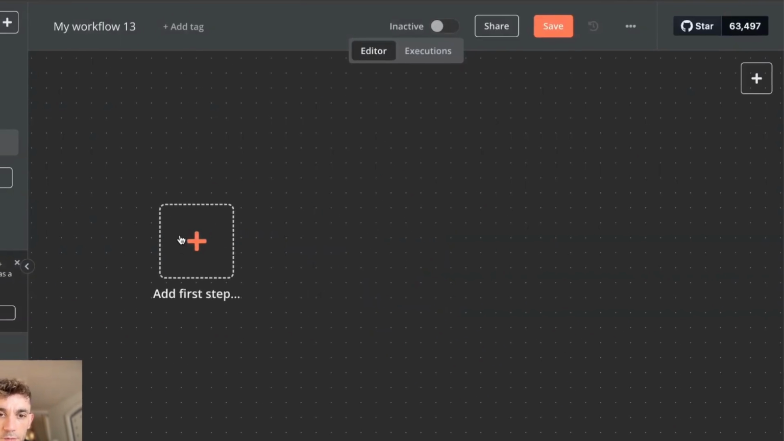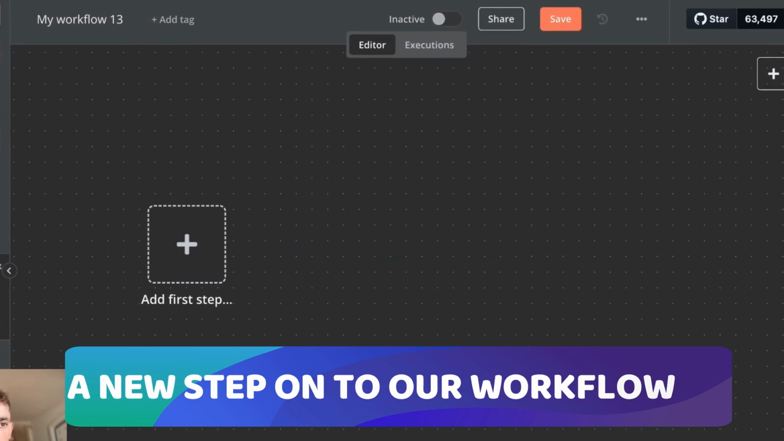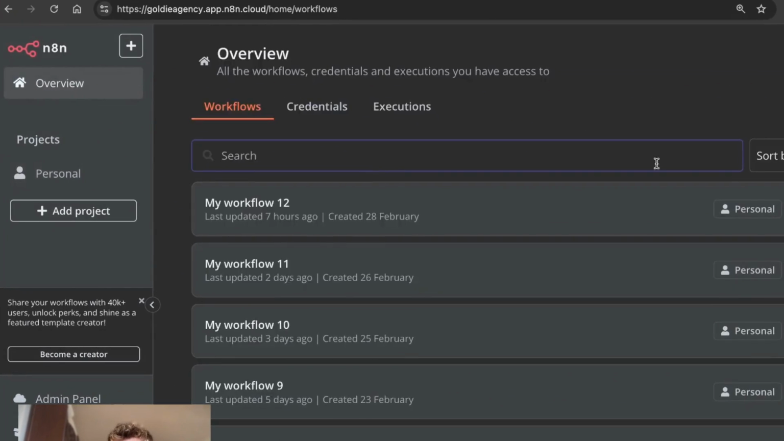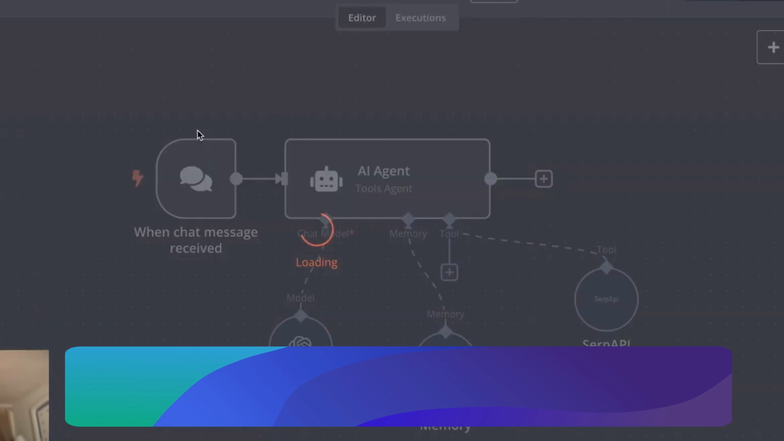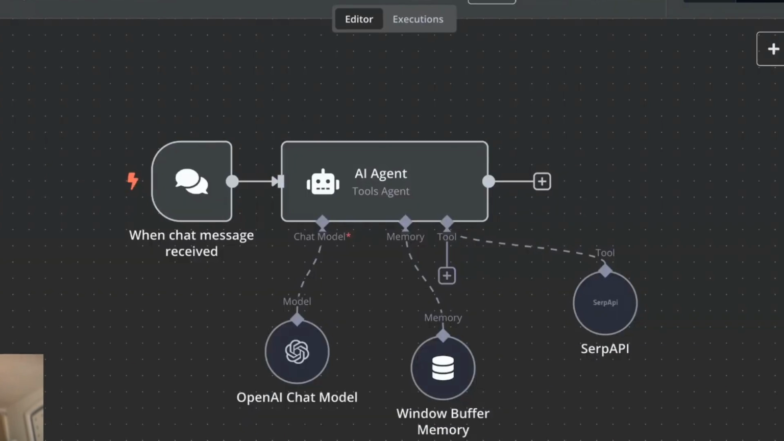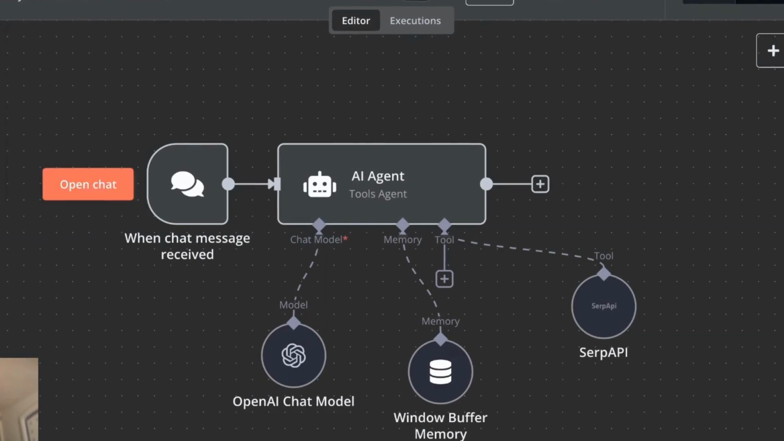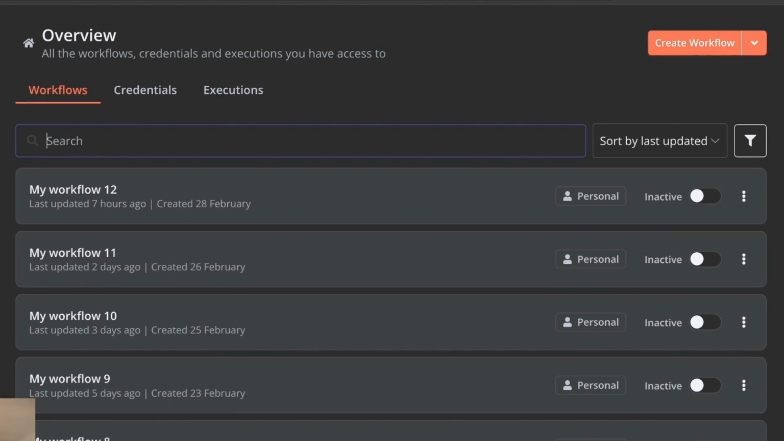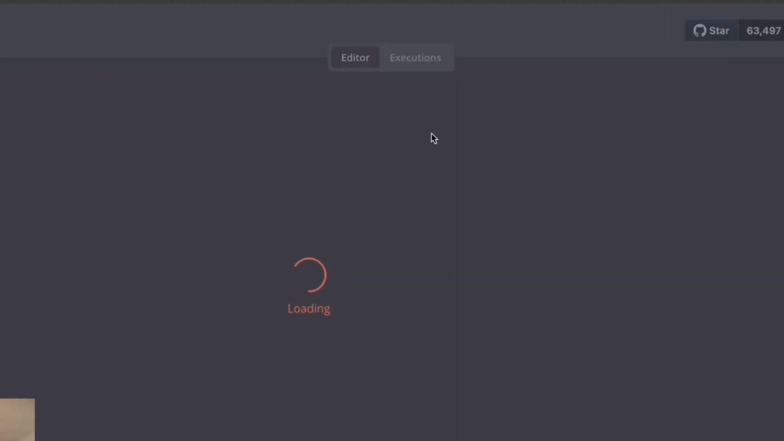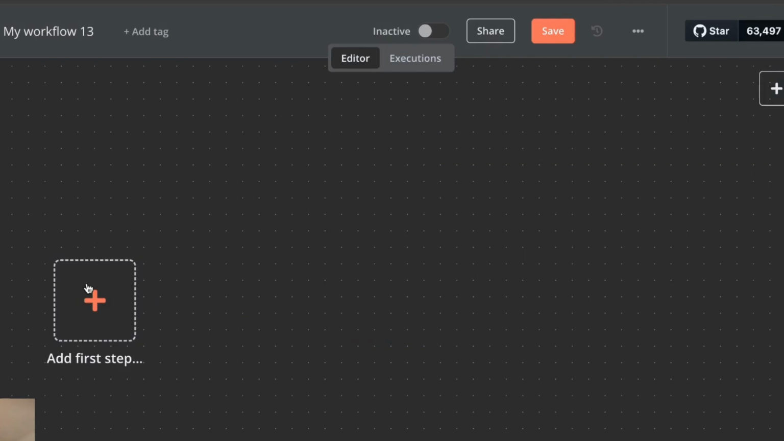And what we're going to do from here is add a new step onto our workflow. Now, if this is the first time you're setting up AI agents, it's really simple stuff. Let me guide you through it step by step. So we're going to start a new workflow, like you can see. And this is an example of what you can build and how you can build it and how it works step by step.